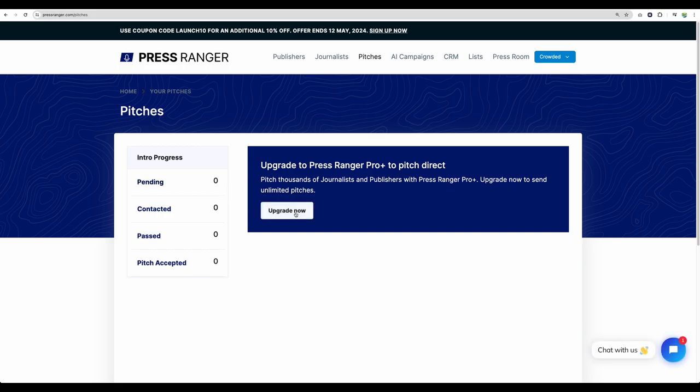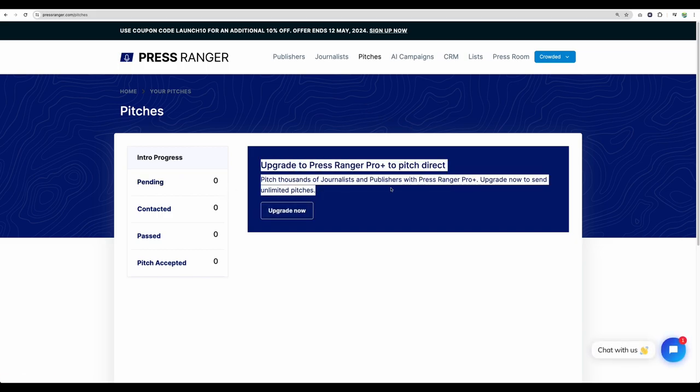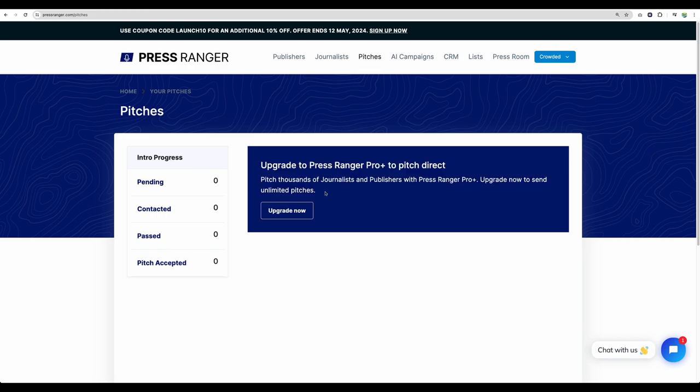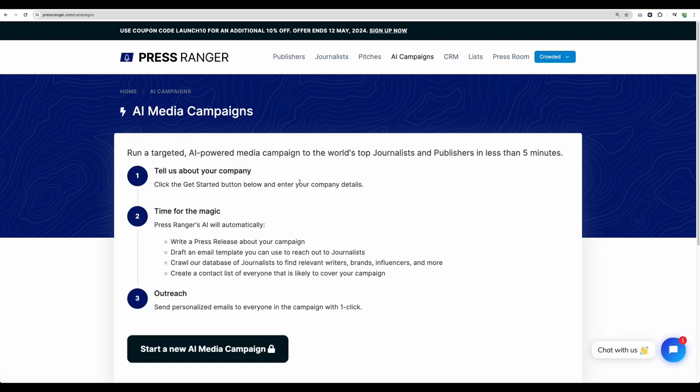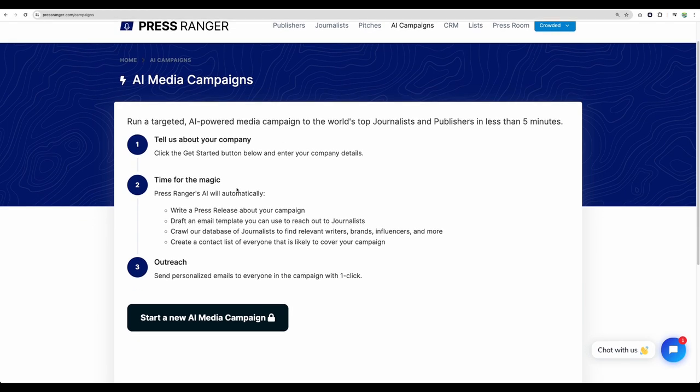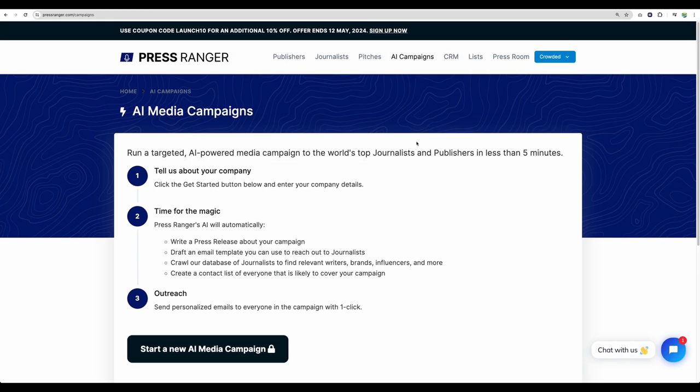What else do we have? Yep, the pitch part will be available, as I have just mentioned, if you buy the AppSumo deal. As well, there is a very useful AI campaigns feature that will create a press release for you, build a draft email, crawl the database of journalists to find relevant writers, and create contact lists of those relevant journalists. So a very nice feature as well.